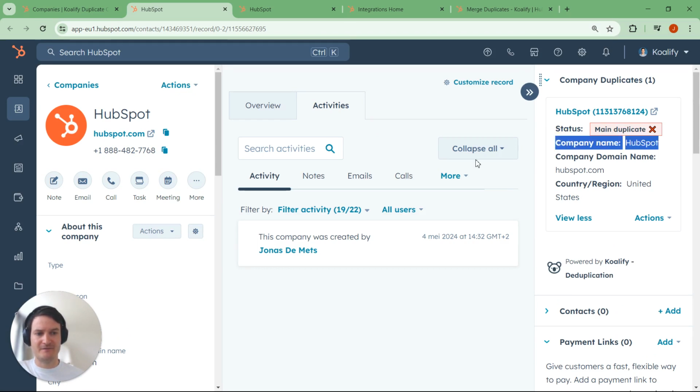So we identified HubSpots and HubSpots as a pair of duplicates based on the company name, the company domain name, and on the country or the region. What we can then do is either we merge in the current company, being this page, or we highlight it as not a duplicate, and we will never suggest these as duplicates anymore.